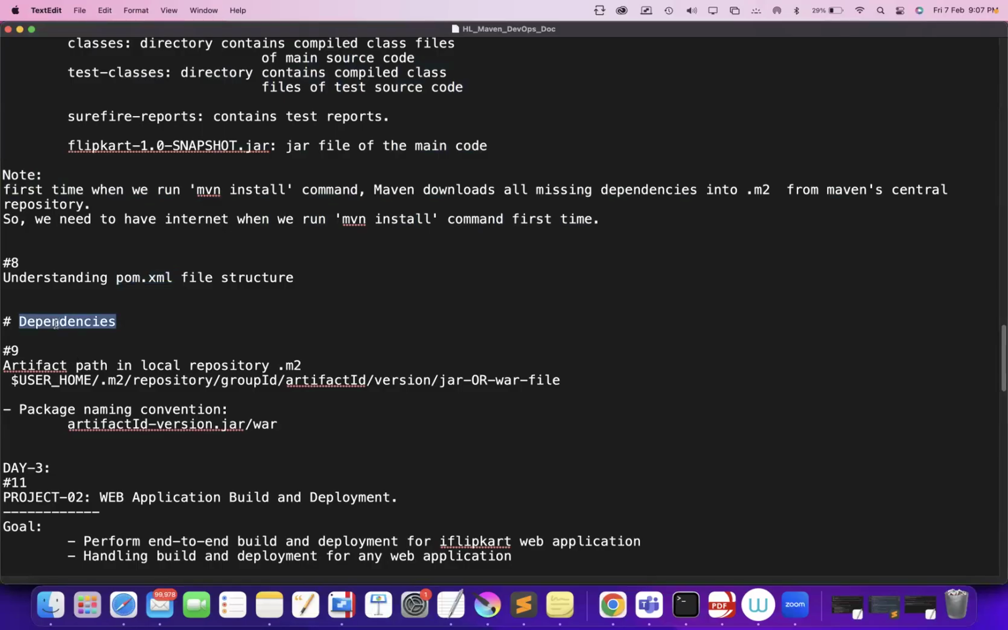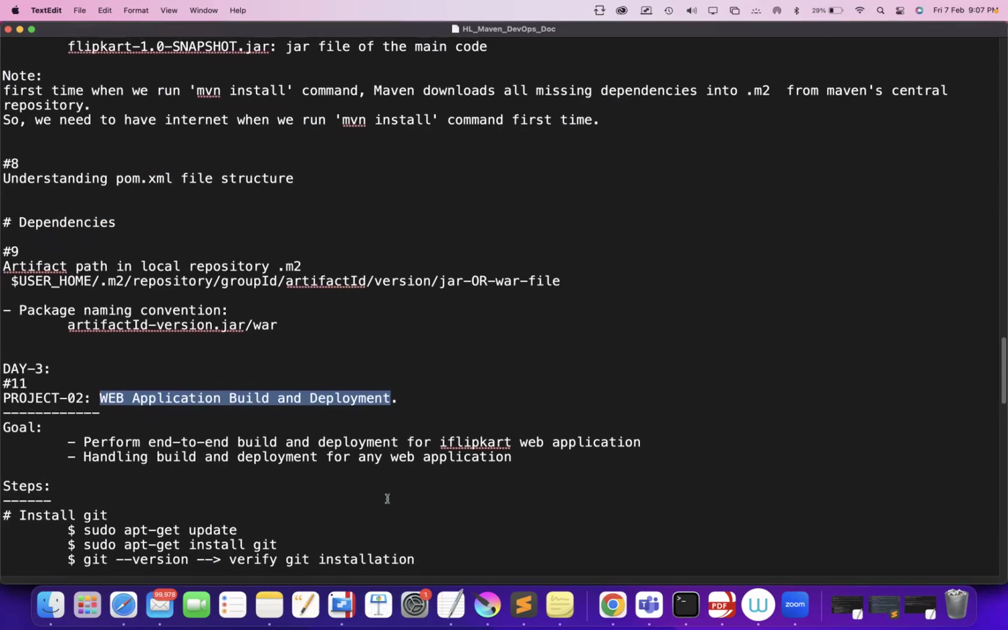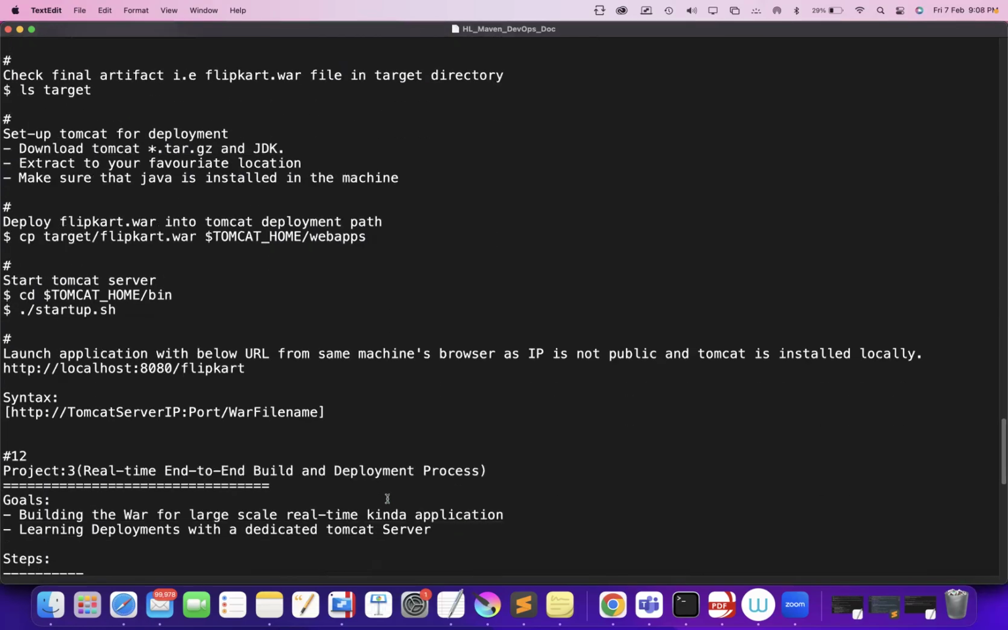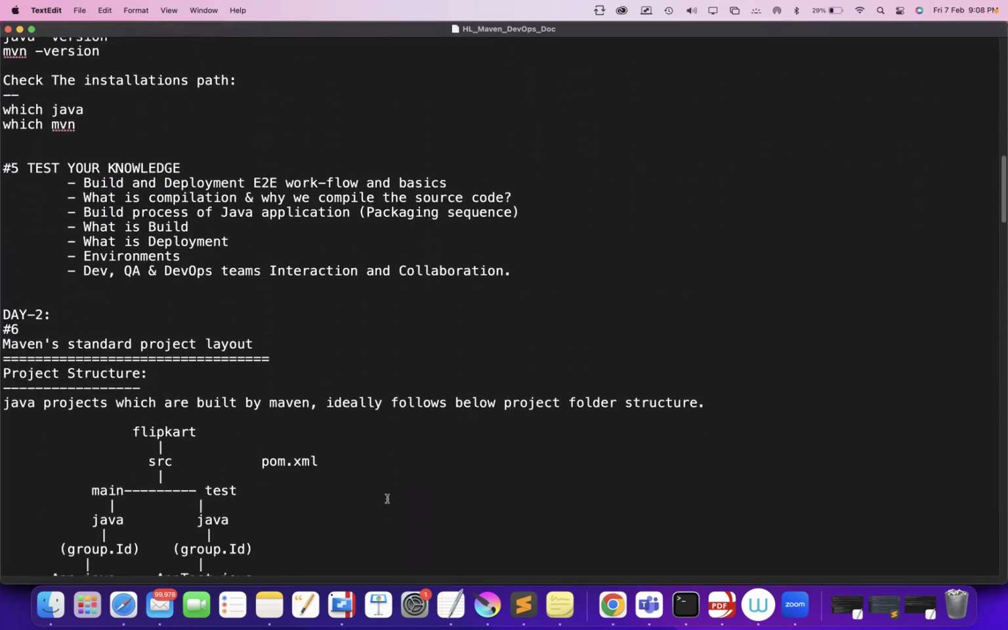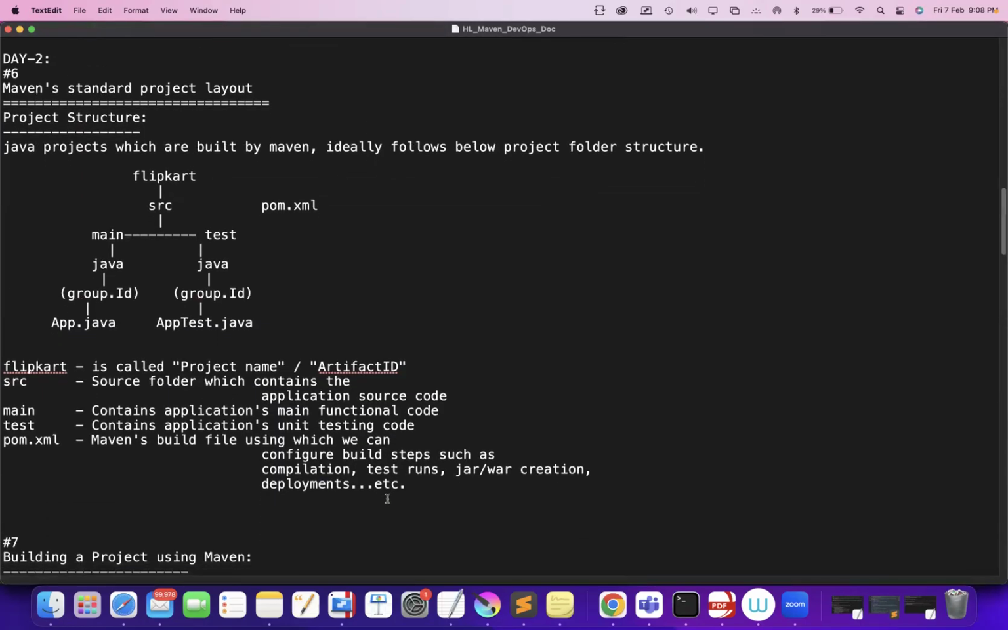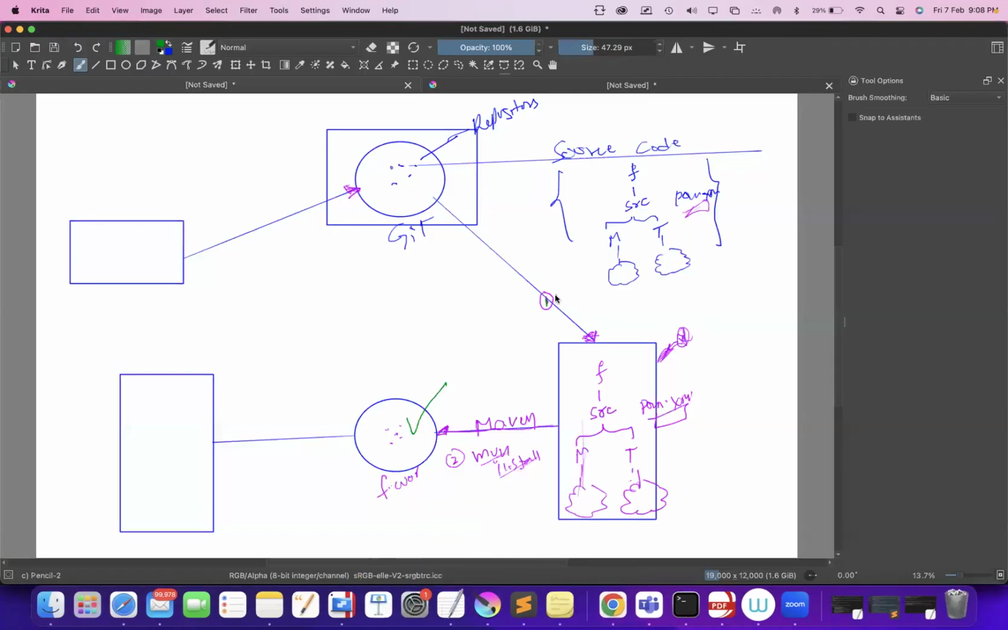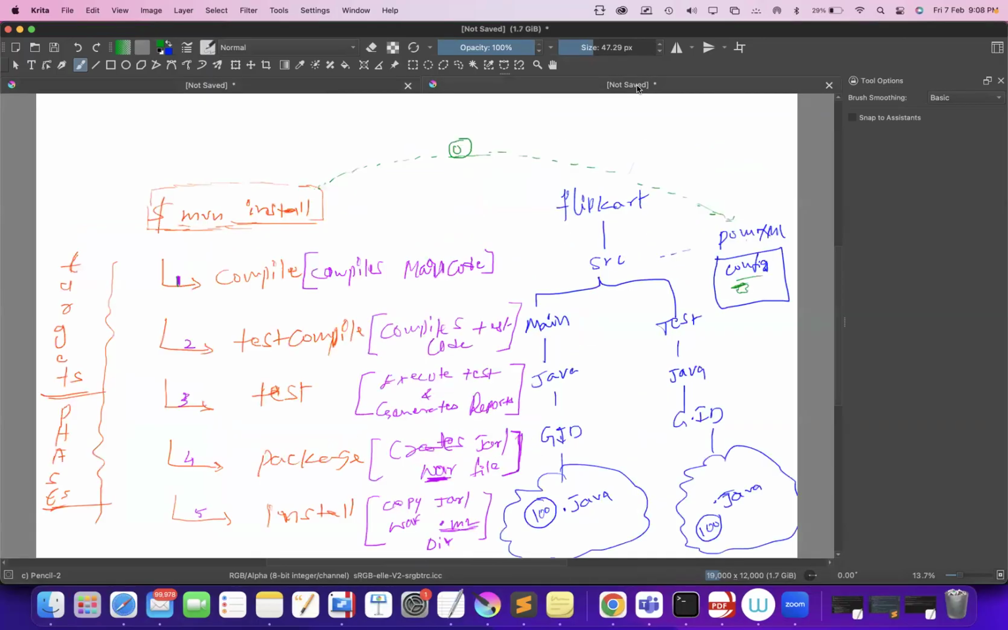And then there is some topic called dependencies. Then web application build and deployment. Here I'm going to build the war file. This is again another project. And we'll discuss a few concepts. If you feel that there are too many things to remember today, this slide is very important. If you feel there are a lot of things to remember, take this class again, watch the recording again, and then revise the concepts.